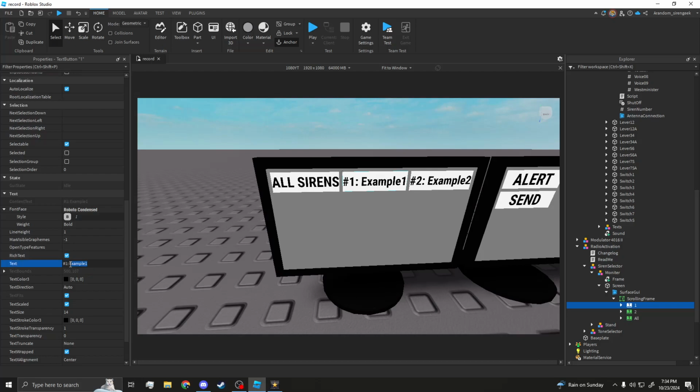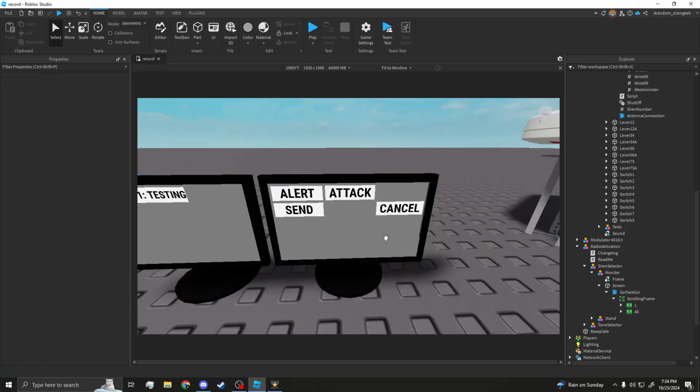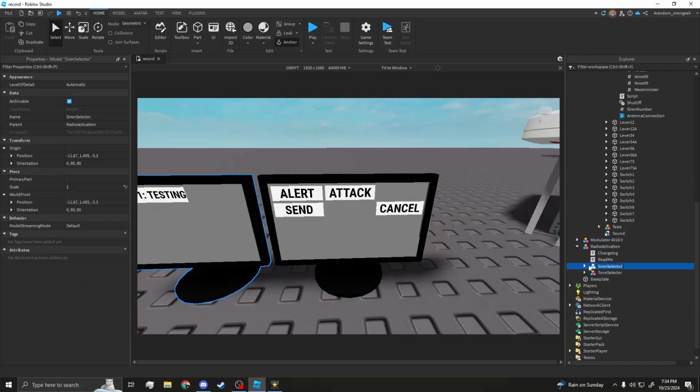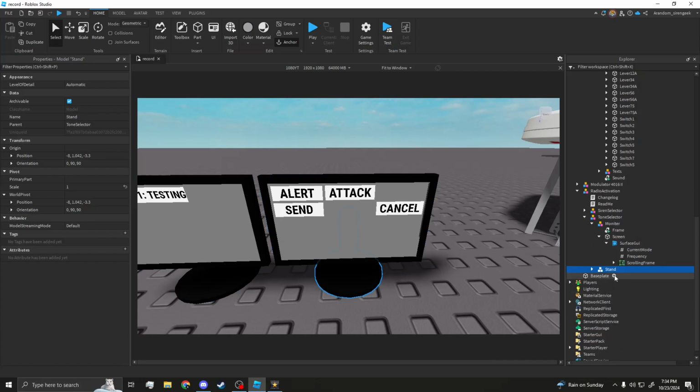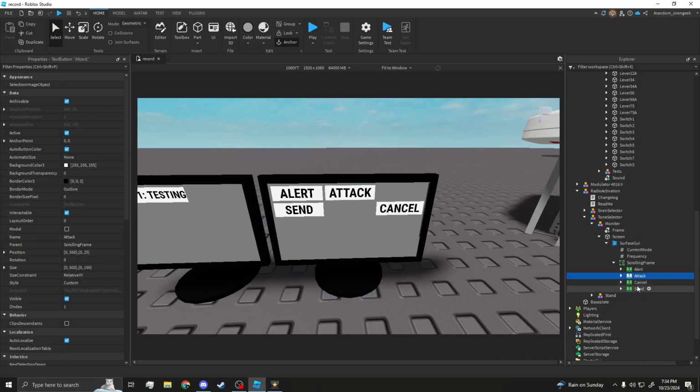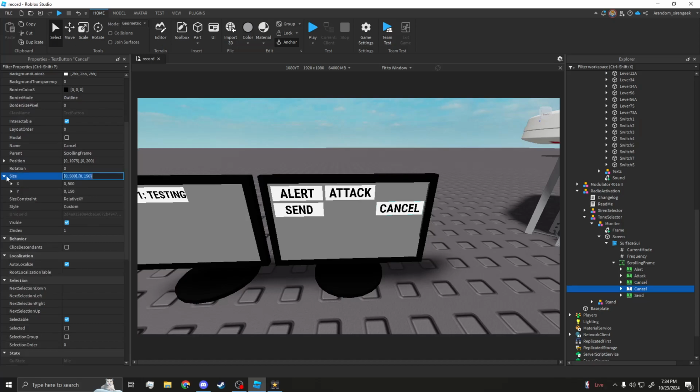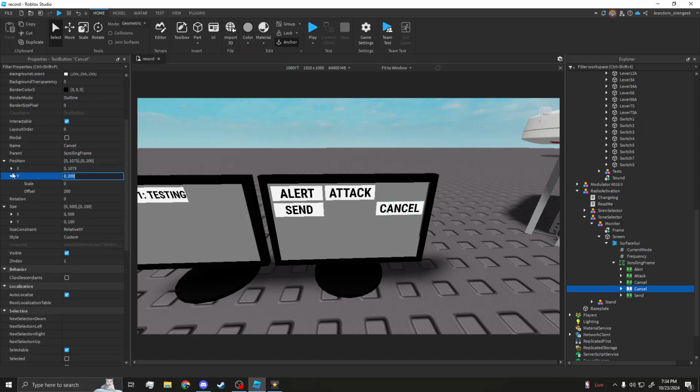I'll set number 1 to testing. I'm going to get rid of 2 because I don't need that. And then for tone selector, you want to do monitor, screen, surface UI, scrolling frame. Alert, attack, can cancel. Cancel, I'm going to duplicate this position. Change the Y to 25. You want to increase it or decrease it by 175 for the Y whenever you're duplicating.